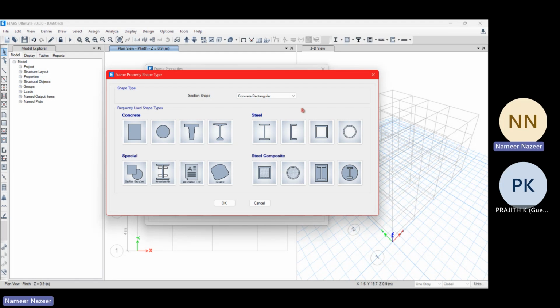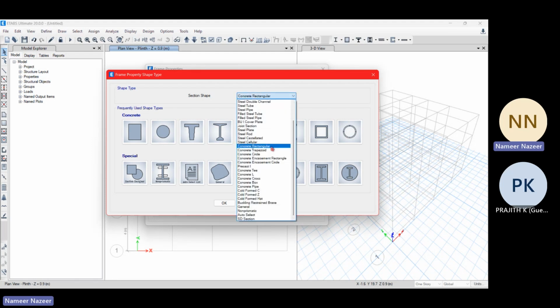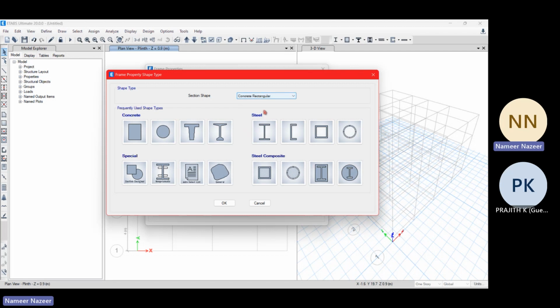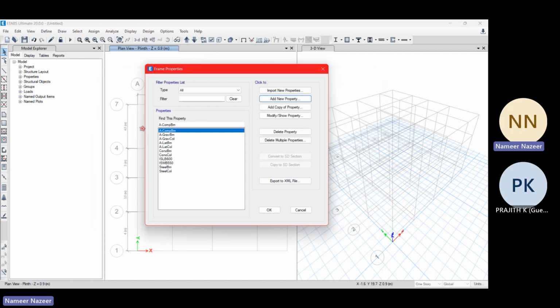So we need to provide a rectangular section. I'm just going with the concrete rectangular option. We can select the shapes over here, where a set of default frequently used shapes is shown. You can see the concrete rectangular option over here also. If I need to select it, I just click it.